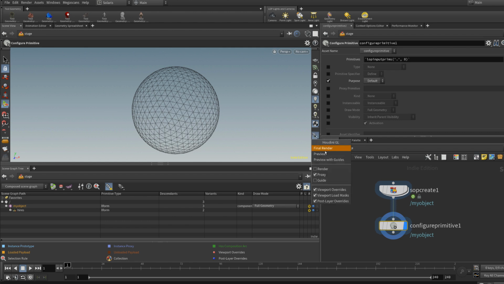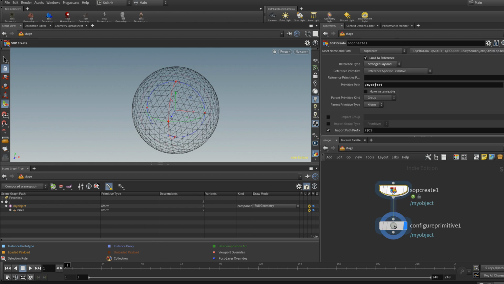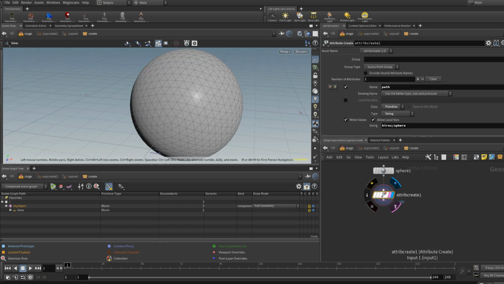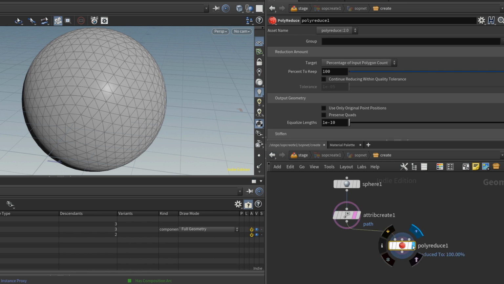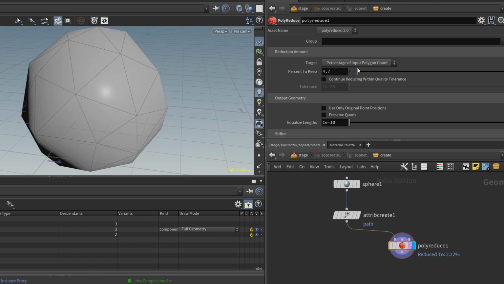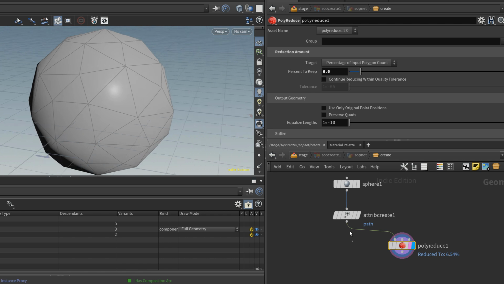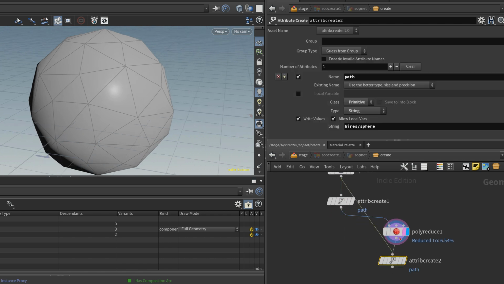So if we would say, I want to see the preview, well, in that case, we could set up a purpose for the proxy. So the proxy in this case means a low-res representation of an object. So what we could do is go back to this subcreate and we'll define a low-res geometry. We'll just drop a polyreduce and basically decimate this guy to 7%.